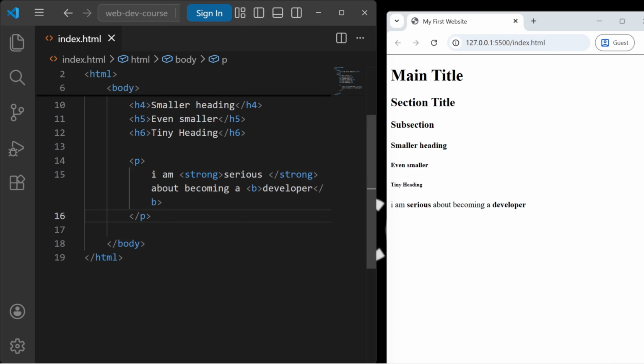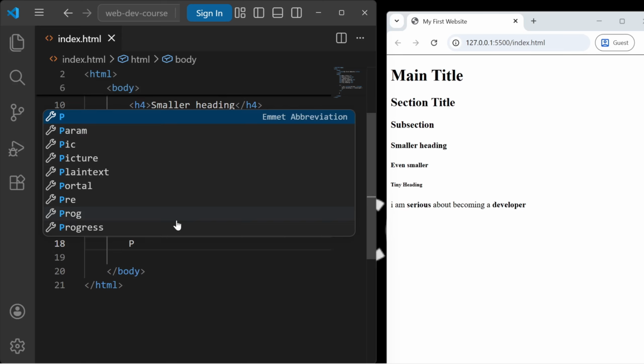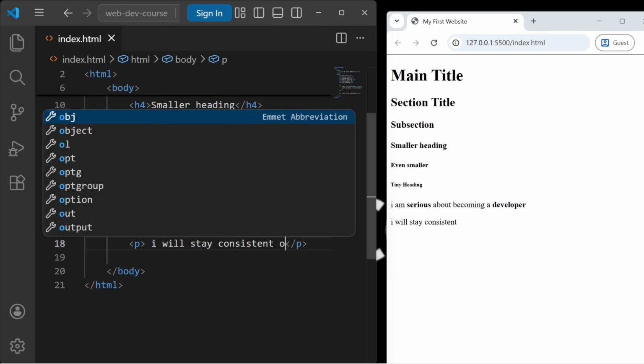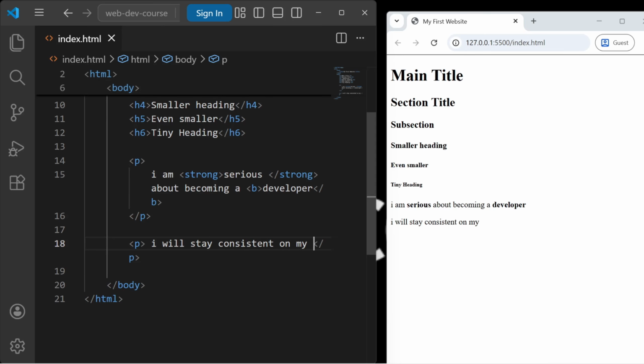Now, the next tag I want to introduce you to is the emphasis versus italic tag. Let's say something. Let me just create another paragraph here, and let me say I will stay consistent on my journey.